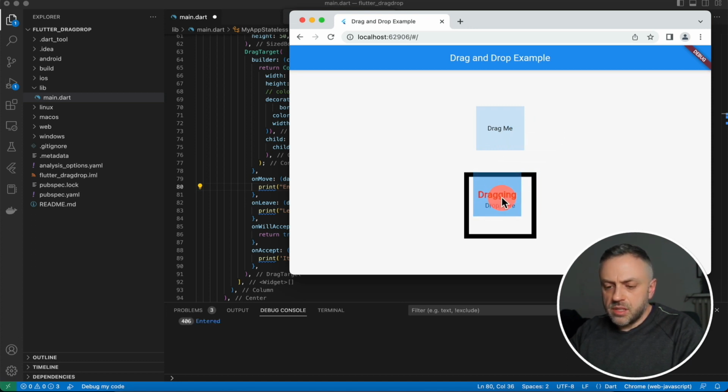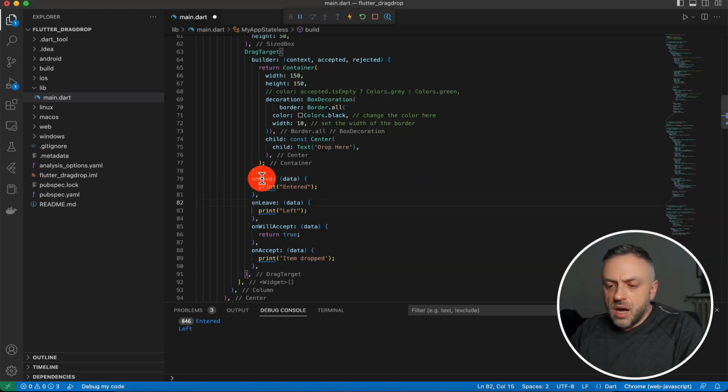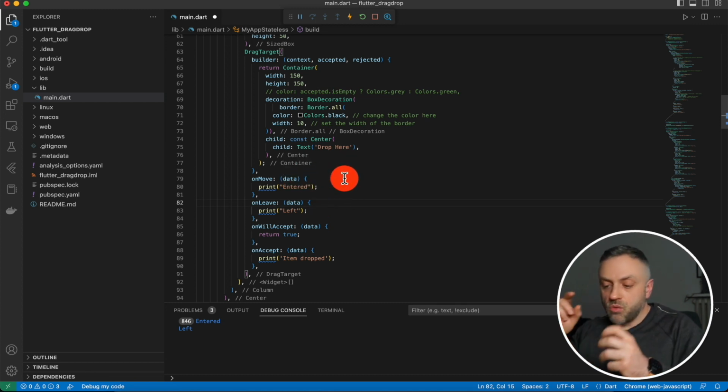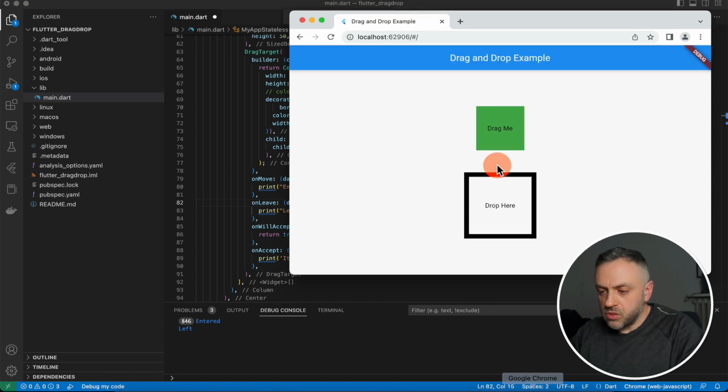And the reason it's giving us a lot of entered values, that number just to the left of entered is how many times the word entered is being repeated, is that this onMove is being called not only when we enter the drag target, but also as we move around, because it's passing in important locations, like where exactly we're dragging it, right? So if I drag it over, while I keep dragging it, it's going to be called.